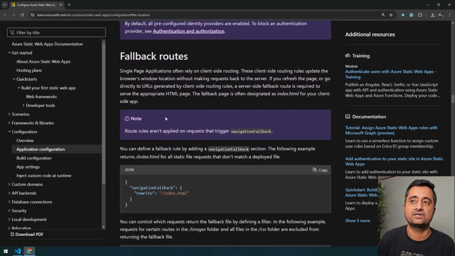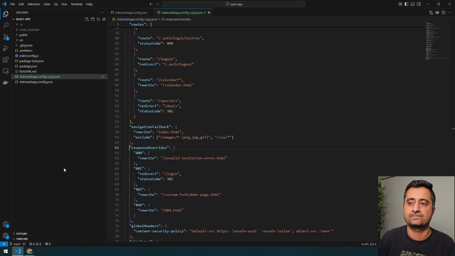The next important one is a fallback route. Basically, this is more like a navigation fallback. Anytime a user is moving around in a single page application and refreshes the browser, the actual application doesn't know to go to that particular location. So in that case, you can have a navigation fallback. At that point, it kicks them directly back into the root of the application.